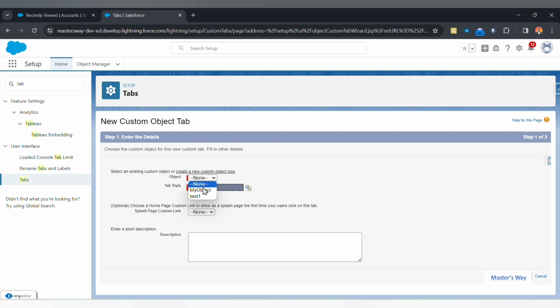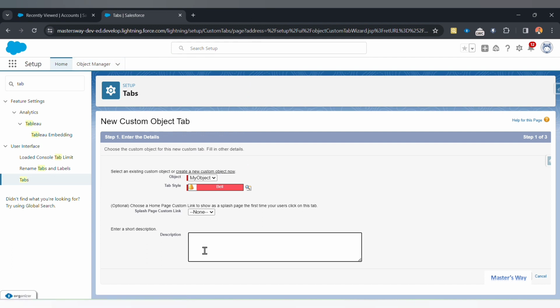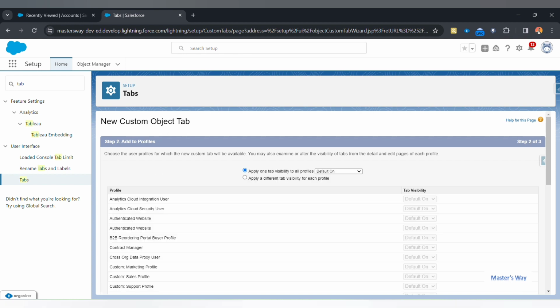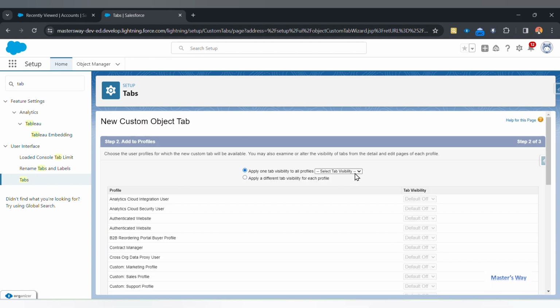Which object? My Object. Which style? We can choose any of these styles. Take Bell. Description: this is a sample object which we created for test. Next. So this object should be visible for which profile? I want to make it visible for all the profiles, so let's make it default on for all. Now, if you want to keep it only for admin, then check apply different tab visibility for each profile. First, you can turn it off for all, then go to System Admin and turn it on for him, so that this object will be visible only to this admin, but not to other profile users. So let's make this all.